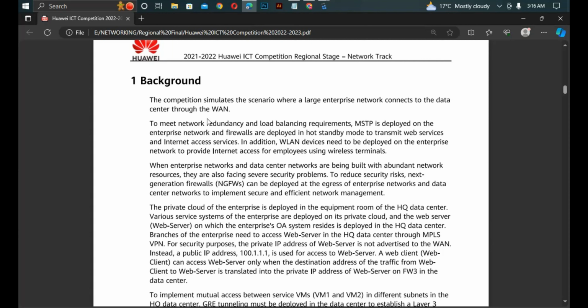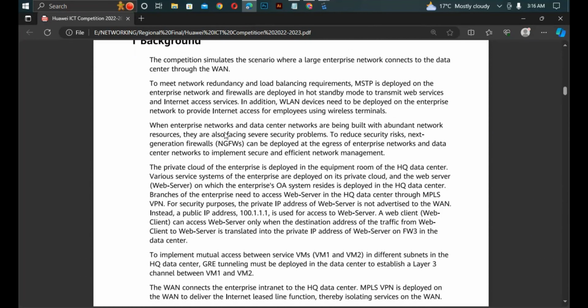data center through the WAN. To meet the network redundancy and load balancing requirements, MSTP is deployed on the enterprise network, and firewalls are deployed in hot standby mode to transmit our web services and internet access services. In addition, the WLAN services need to be deployed on the enterprise network to provide internet access for employees using wireless terminals.